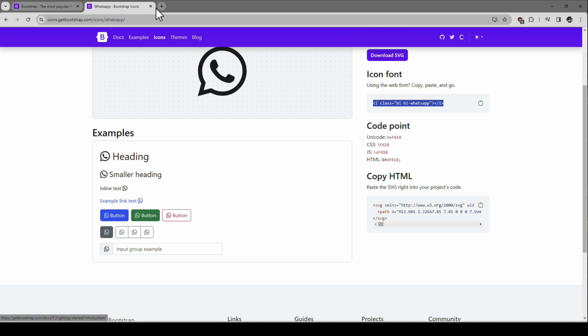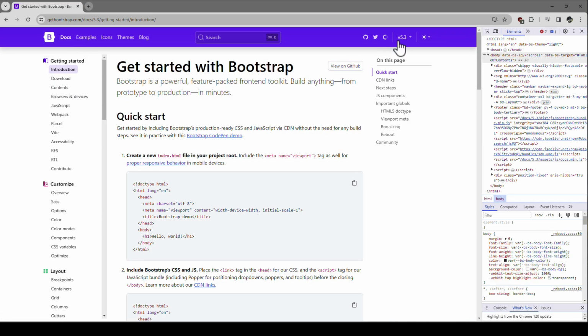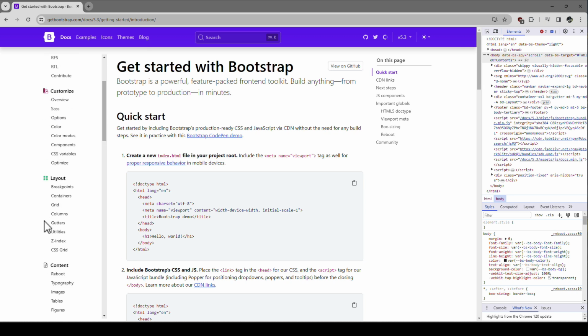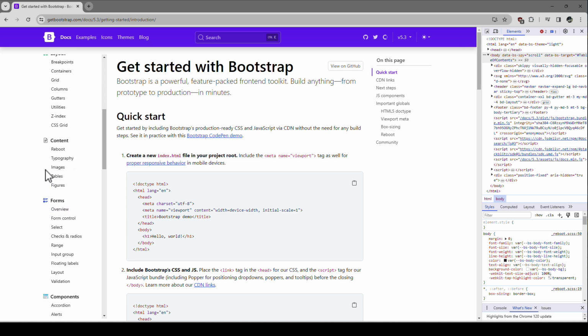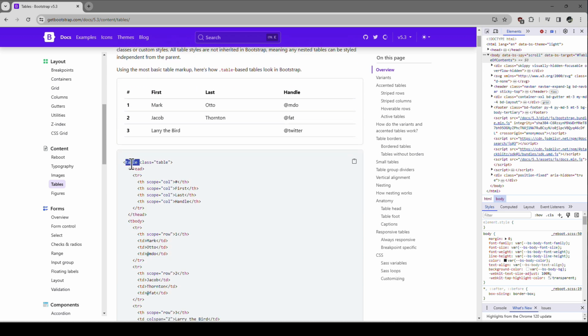Second, we're going to use a table. And tables, if we go to the documentation, I'm going to 5.3. We scroll down and look at tables. So this is the basic table design, simply using table with a class table as necessary. Just using table does not suffice.